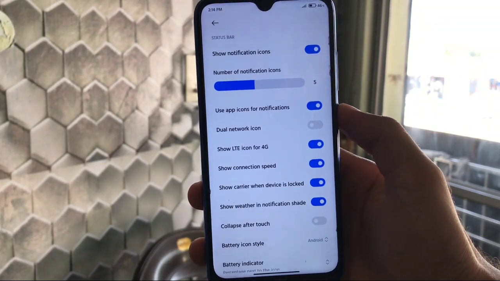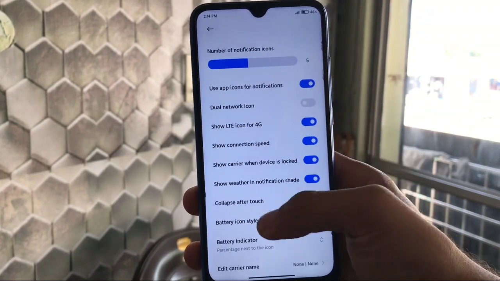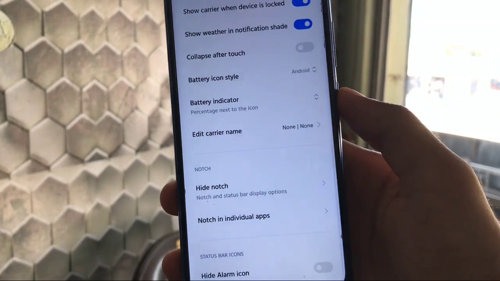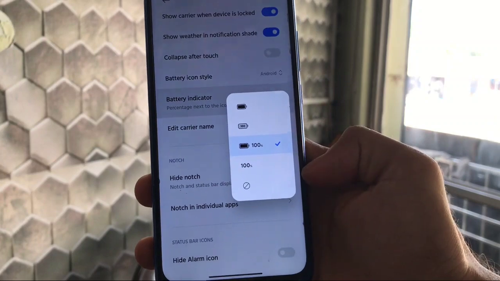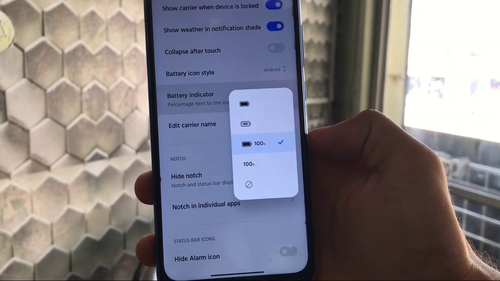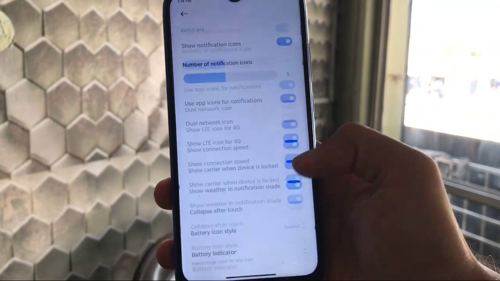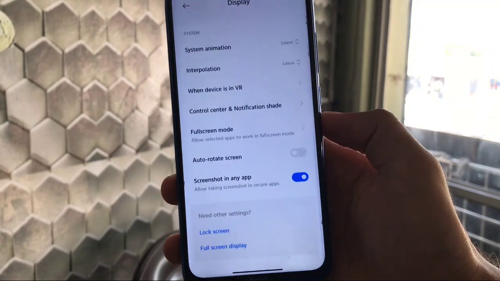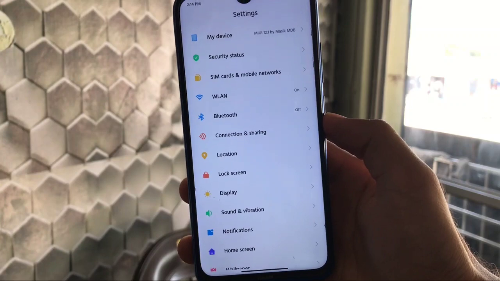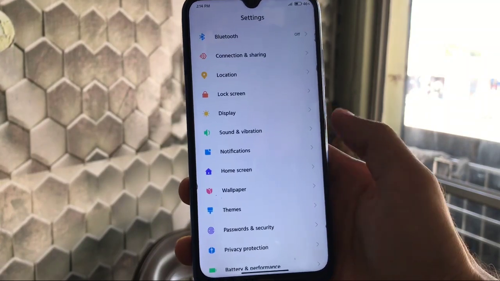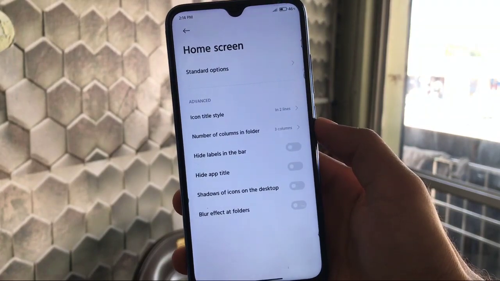The customization options include use new control center, hide info toggle, switch control center side, and other options which include show notification icons, number of notification icons, dual network icon, LTE icon, and some other little bit of things, which includes the battery indicator. You can choose the battery indicator. There are 5 styles available: hidden, percentage, percentage in, percentage out, and only graphical. This is quite interesting, and the hide notch option and some other options are available here. A new thing like screenshot in any app, which you don't get in all other MIUI build ROMs, is available. Sound and vibration notifications have same things, and we have the home screen option where we get the standard options.